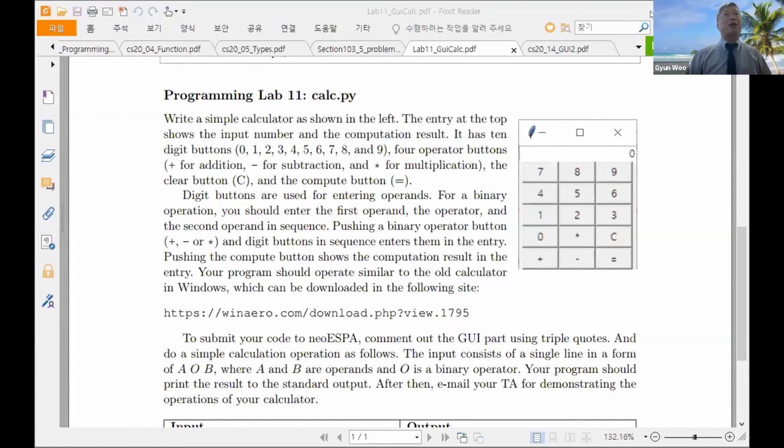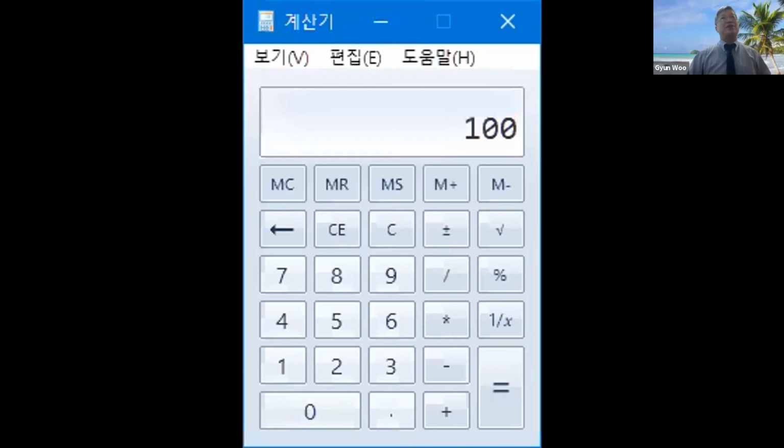Which can be downloaded from this site. Okay. So you know that this is a normal calculator, but you don't have to make up all the details, but you have to make 10 numeric pads with C and equal and 3 operators, okay? So just clear, this is okay.